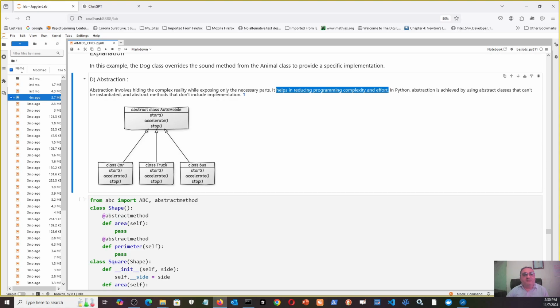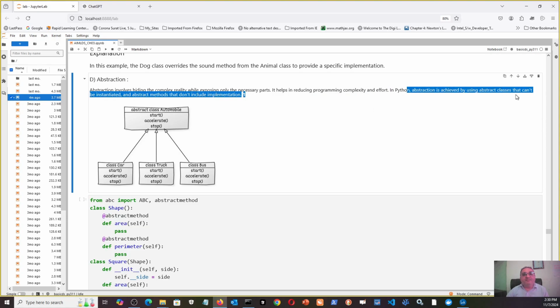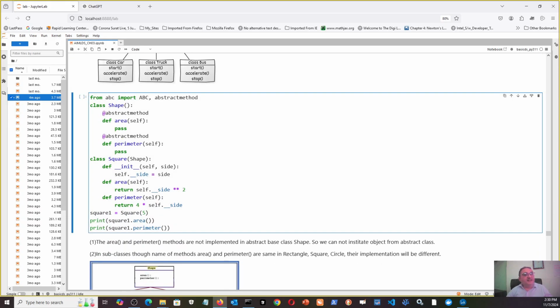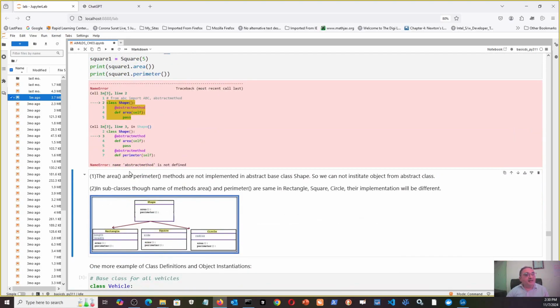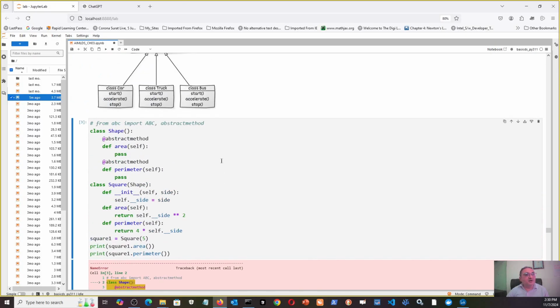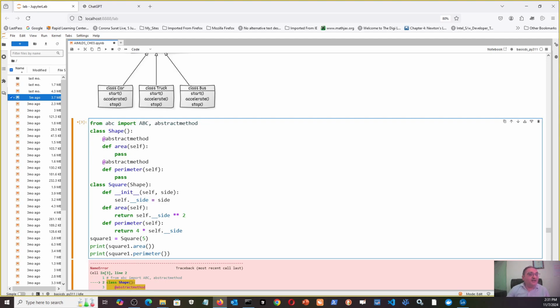It helps in reducing programming complexity and effort, and for that Python provides an abstract class which is not instantiated, and abstract methods which do not require implementation. What is the meaning? Let us take a code example, then things become clear. This line is important: suppose I first comment it out and then execute this cell. You can see an error is immediately triggered, that name abstractmethod is not defined. The abstract method I have written in the parent class triggers that error. So I have to include: from abc import ABC, abstractmethod. Now, what is this ABC?